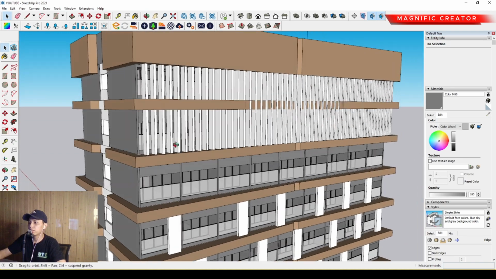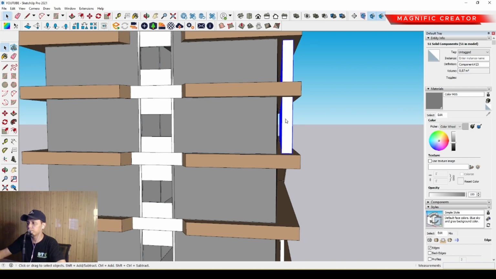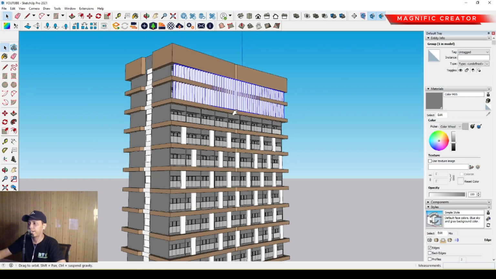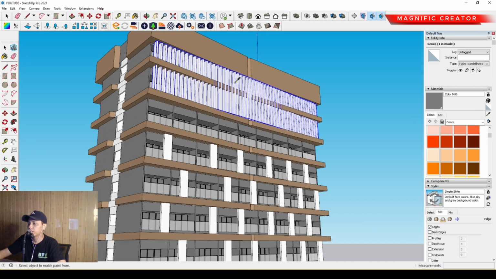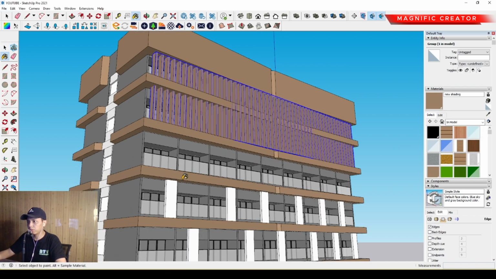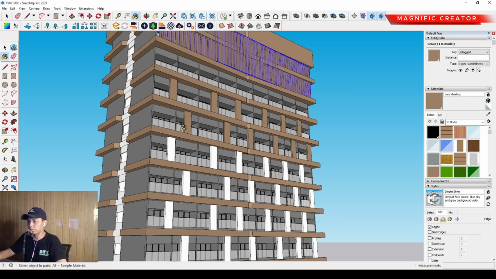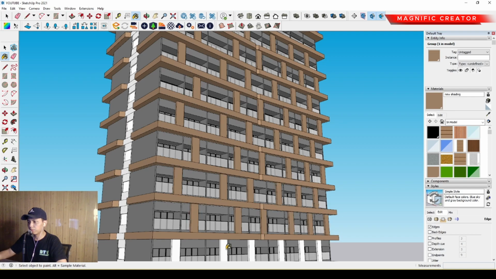Okay, and after that we can also make all of this one group. We can make group, then we can set the material. Maybe we can create a new material, the same as the chocolate material but with a new shade. Okay, we can place it on, and we can place all of the material on it.